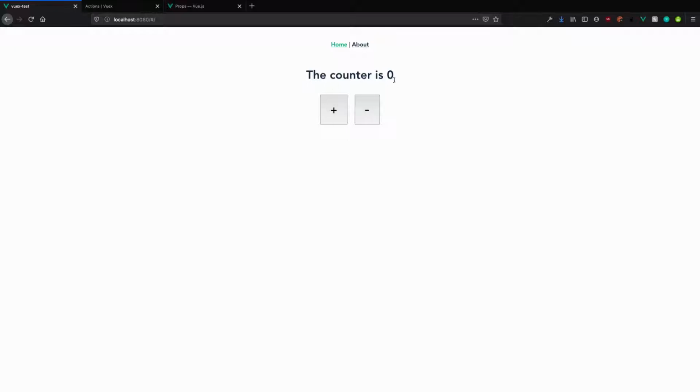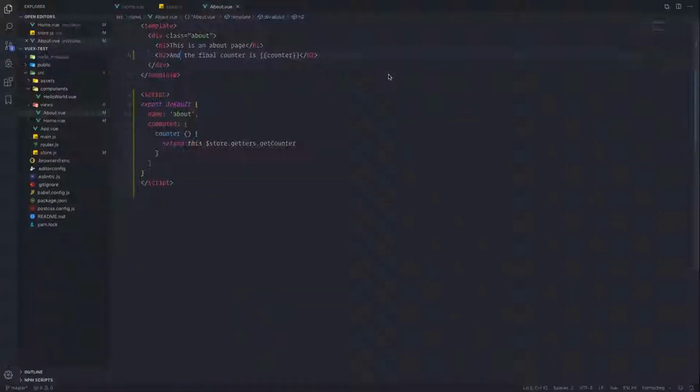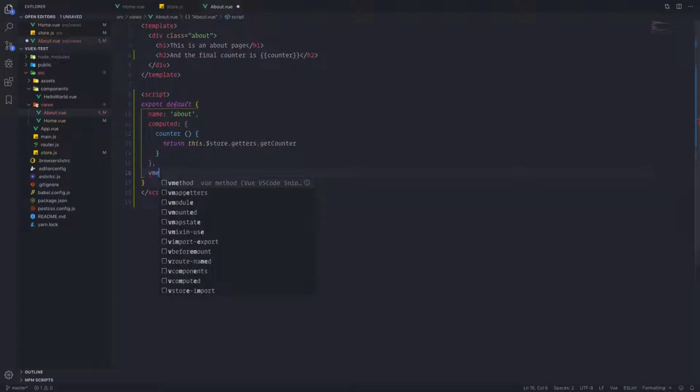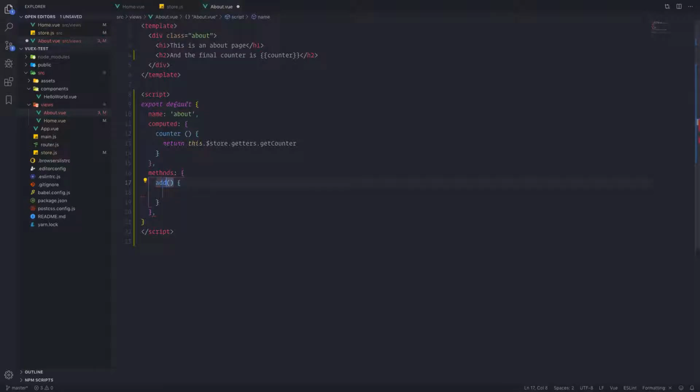So let's mutate the counter. Let's create the methods again. We call the add, and we call the subtract.